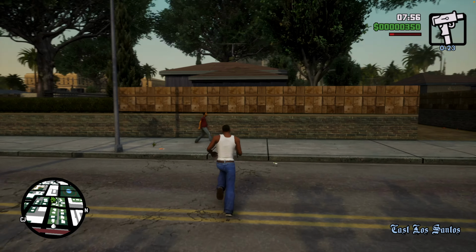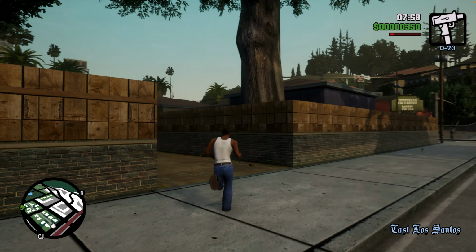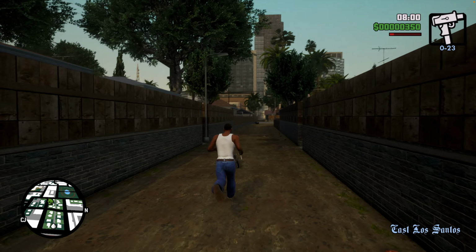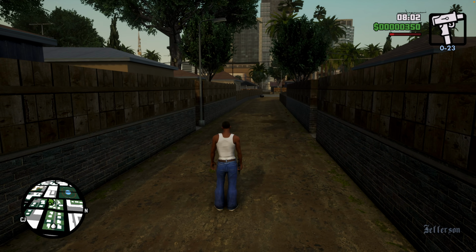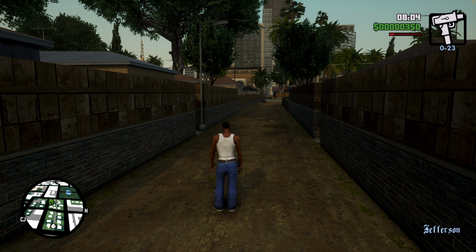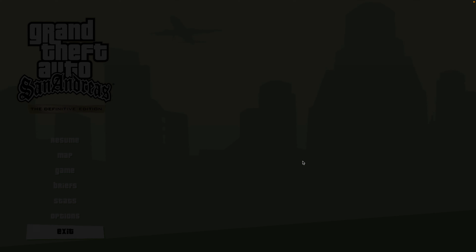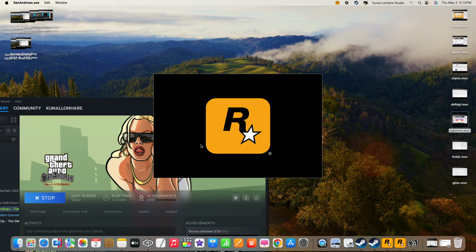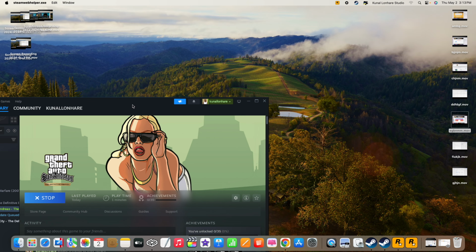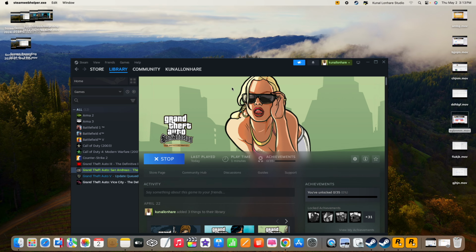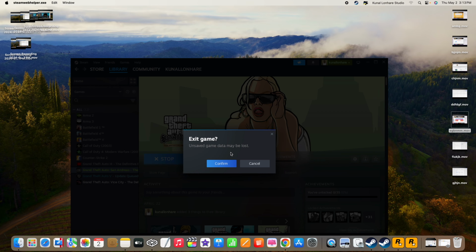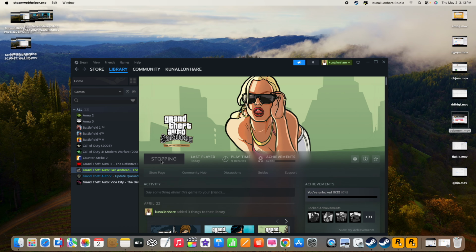But guys, one thing, in case you face any problem, like right now the mouse has gone, you can just restart your GTA San Andreas. Let's just click on the exit button. From the second time it will work fine. So what you can do is quit the game and make sure you stop it, unsave data, just confirm it, let's stop it.